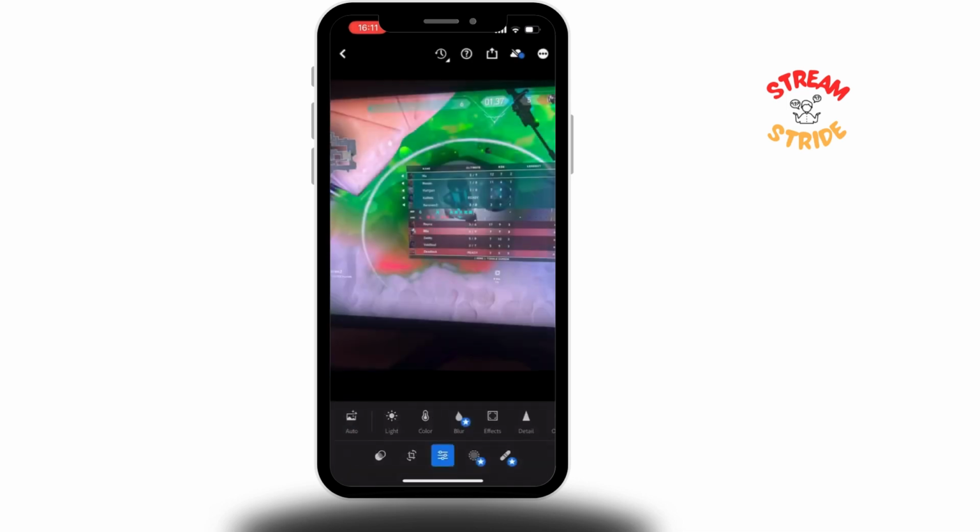This will help you save your copy to your device, and this is how you save your Lightroom photo to your gallery. I hope this video was helpful.